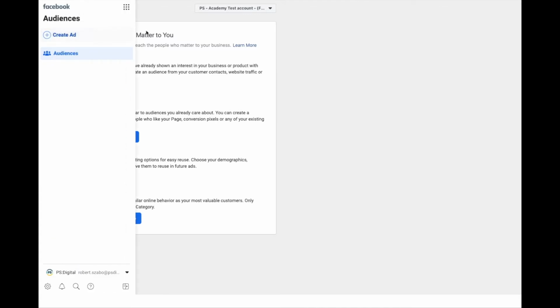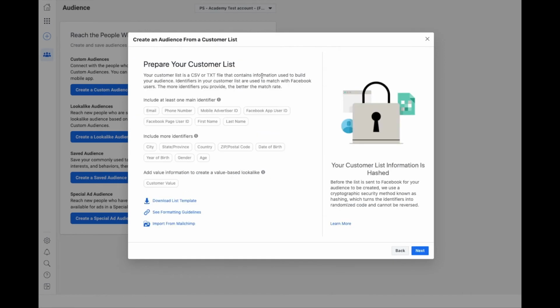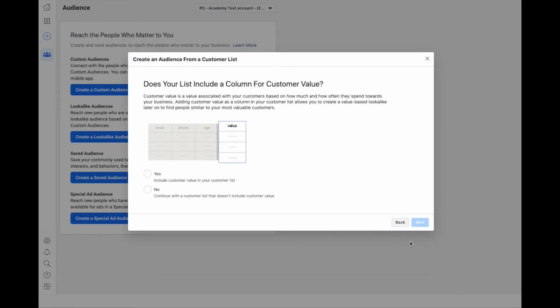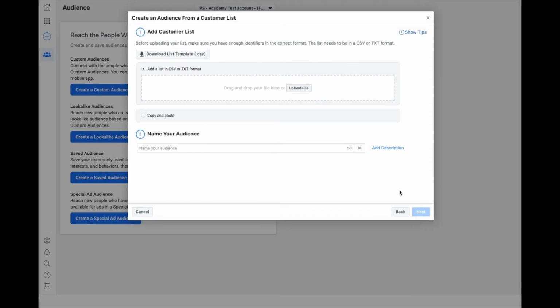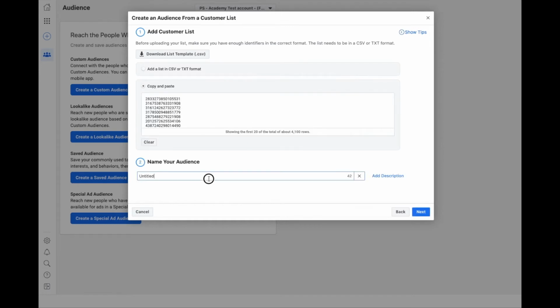As you can see, we are in the Facebook ad account section audiences where we want to create a custom audience and we need to select the source customer list. First, you need to select that your source data doesn't include customer value. In the next step, you should copy all the IDs into your text file and paste them to the field. Name your audience and continue.